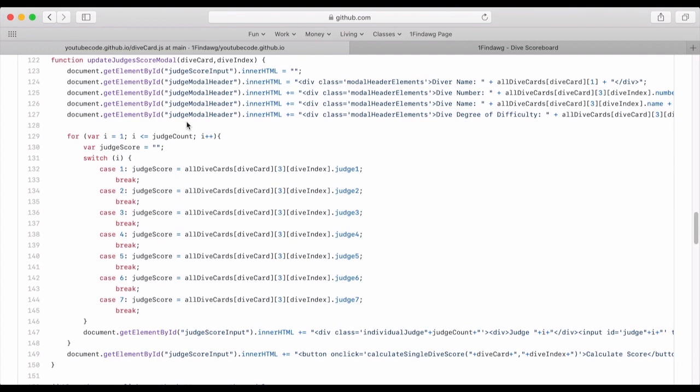Update score, judges score modal. We'll show in a little bit how we show the modal, but first we need to update what the content is going to be. Depending on how many judges there are, what the dive is, and what the diver is, we want to update. So now we have the update judges score. Once we grab the dive card and the dive index, we then can know what the diver name, diver number, dive number, dive name, dive degree of difficulty, and how many judges there are.